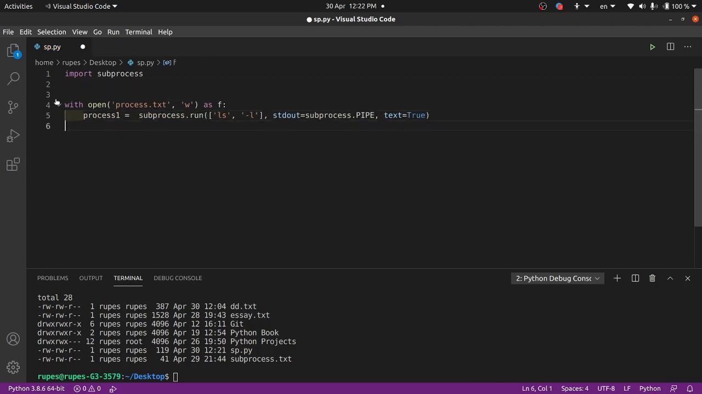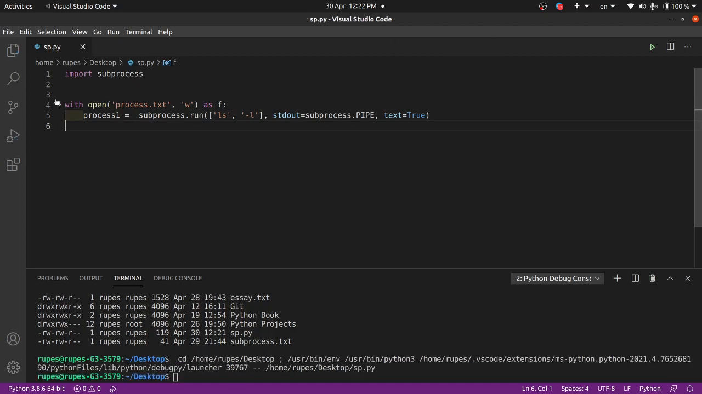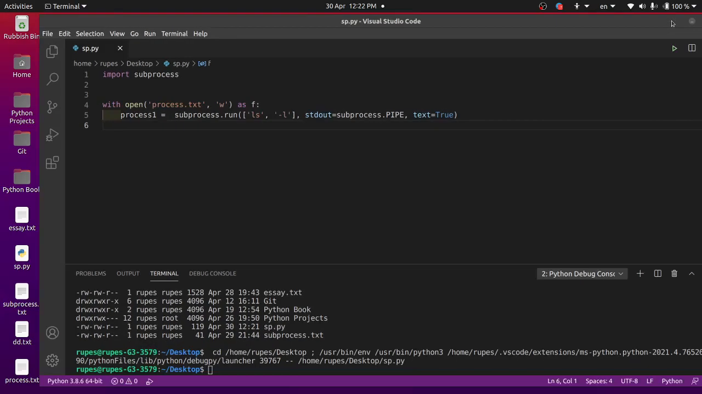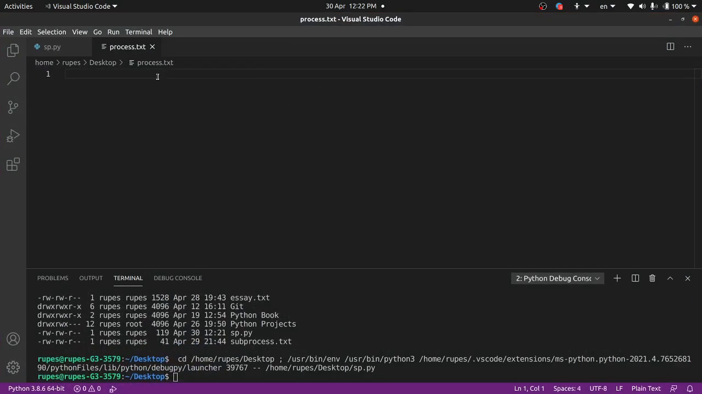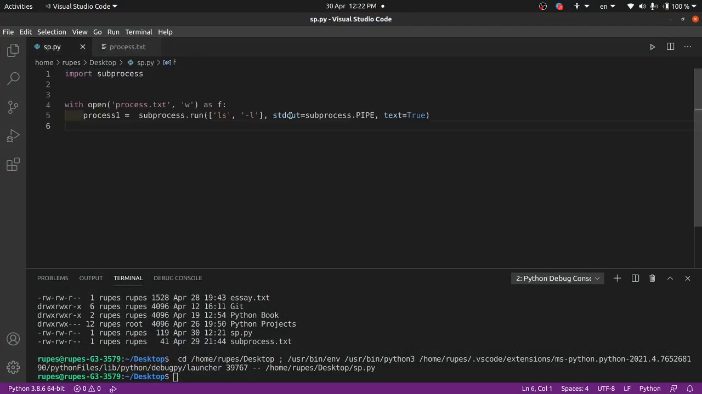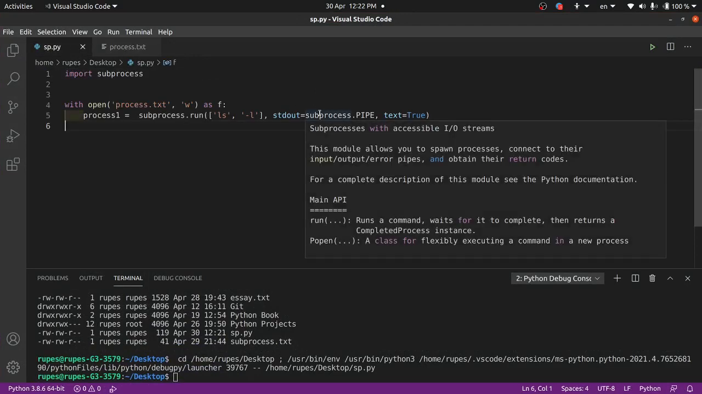And then if I run that right now, okay, that's run successfully, right? So what I can do is open up the directory here, open up the file. Okay, so there is no output over here, right? Why did that happen? Because we are piping out the standard out.